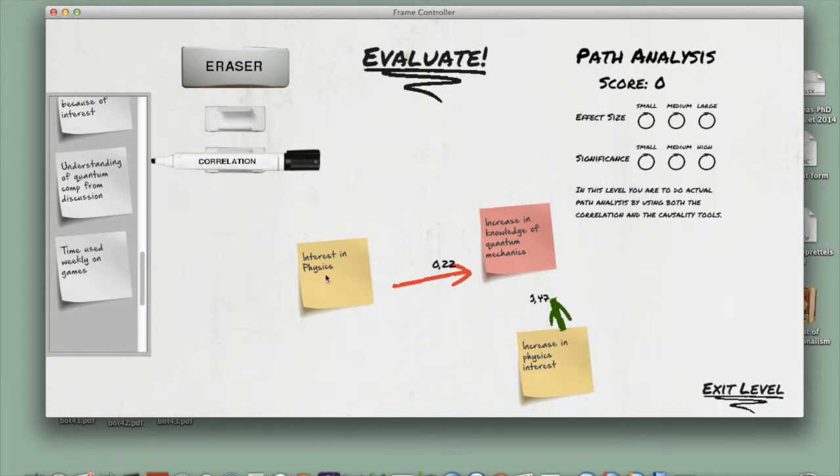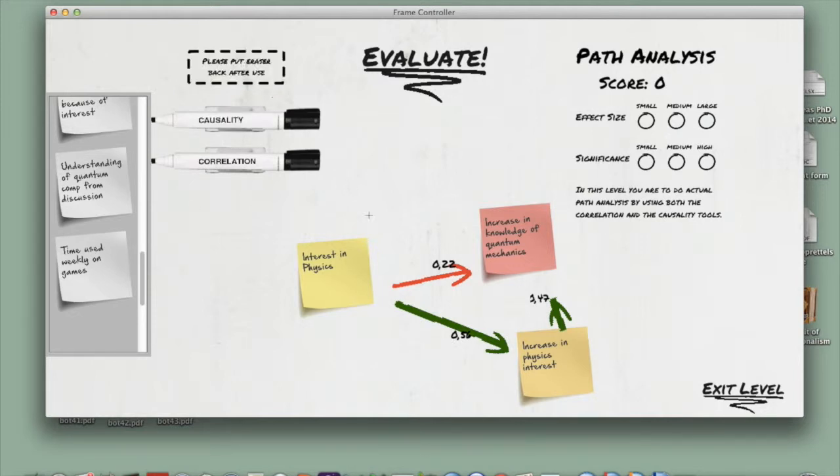That might indicate that an interest in physics somehow has an effect through an increase in physics interest. Let's see if we can draw a causality between these two. That's right, another green thick arrow. Let's get rid of the red arrow now, because red arrows indicate a very low statistic significance. We don't want any of that. Let's see if we can remove this one.